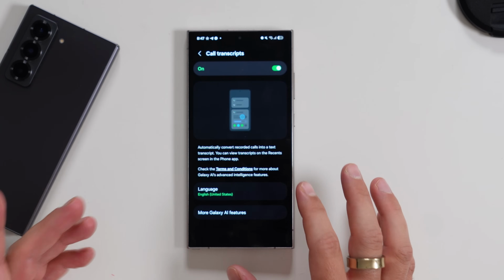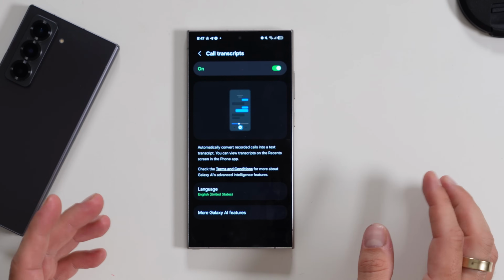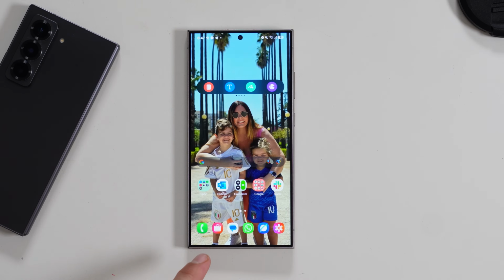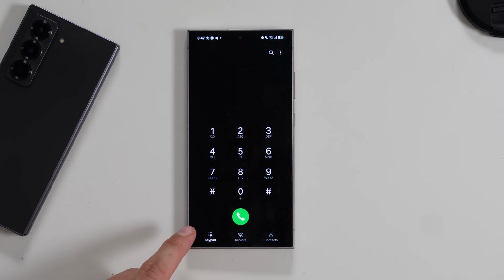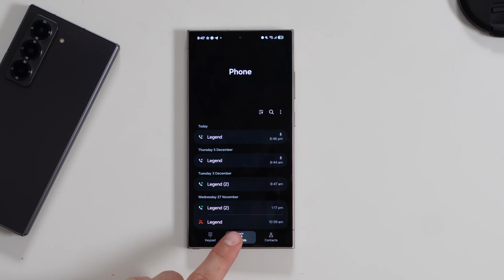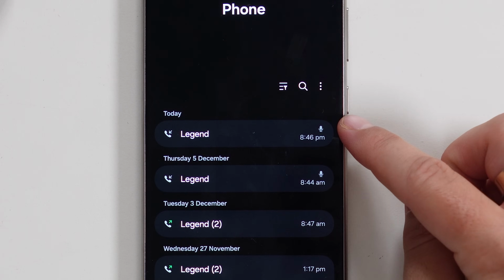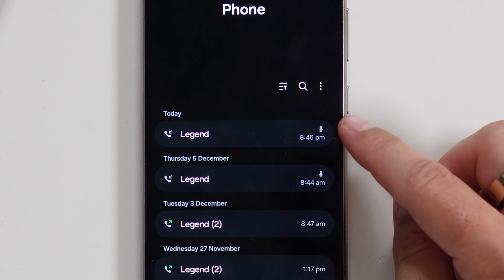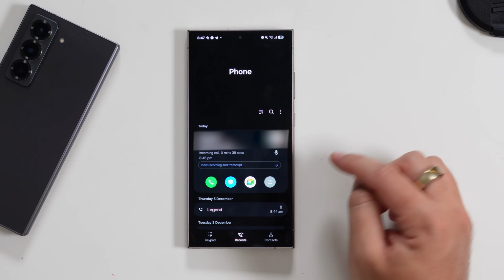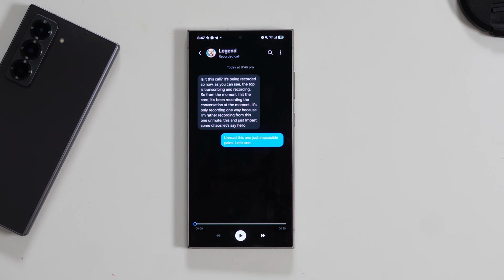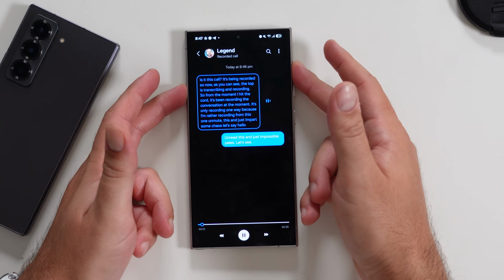If I hang up, the way you find the transcript is in the recents screen in the phone app. If I jump out of here and go into the phone and go into recents, you'll see a little icon next to the time that tells you it's been recorded. If I click on it, you'll see view recording and transcript. Let's click on that. This now shows you the transcript of the call and also allows you to play the recording as well.